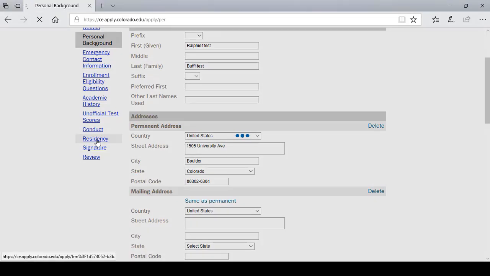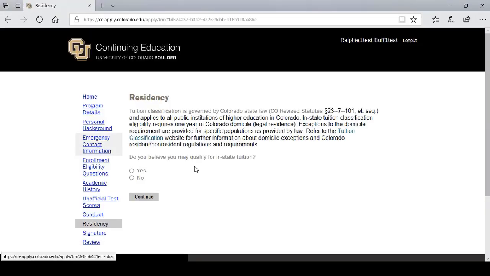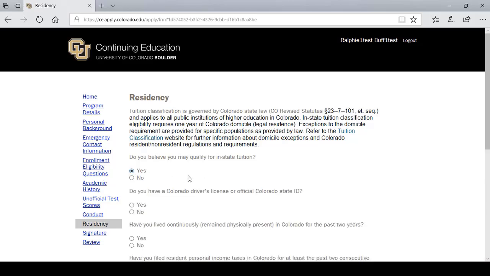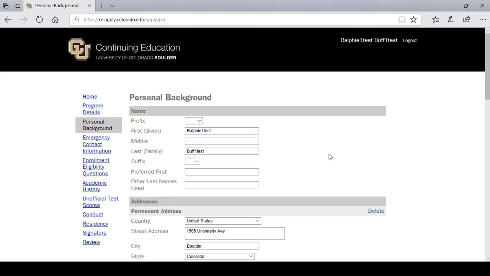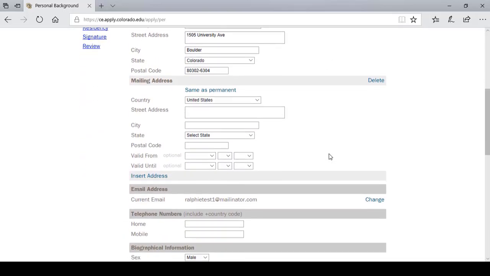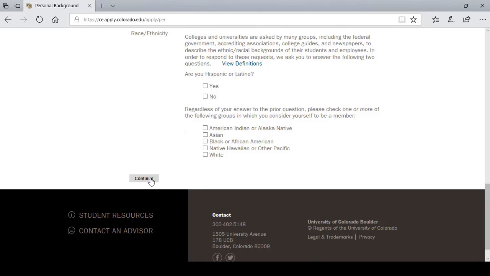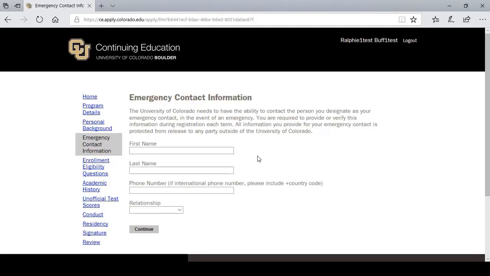Once here, you will go ahead and update your tuition classification residency requirements by selecting yes. When you select yes, more questions will be listed. So we'll go ahead and go back to personal background information. Once we've entered all of our information, we'll go ahead and select Continue, which will take us to the next section regarding emergency contact information. The emergency contact information will require a first and last name, a current phone number, and the relationship of the person to you. After you've completed this information, select Continue to move on to the enrollment eligibility questions.